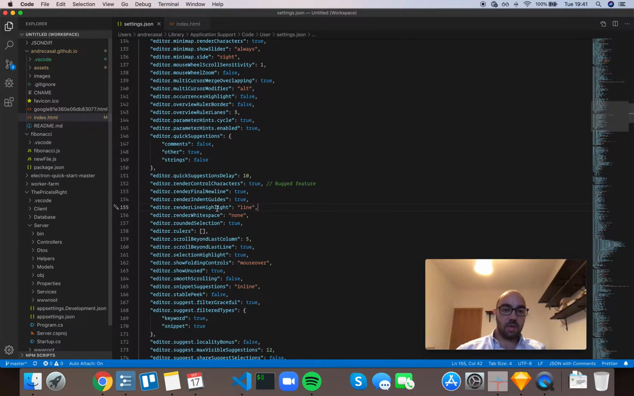Editor render line highlight controls how the editor should render the current line highlight. And the highlight is this little border that you see around this line. And you have a few options here. You have all, and by all, it's the gutter and the line. So if you look at the gutter, you'll also see a border around it, like so. So now the gutter is highlighted and the line is highlighted.